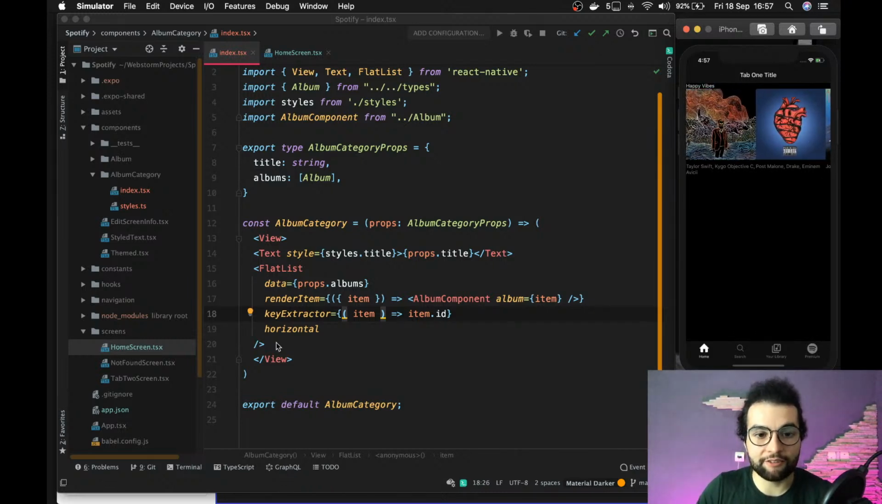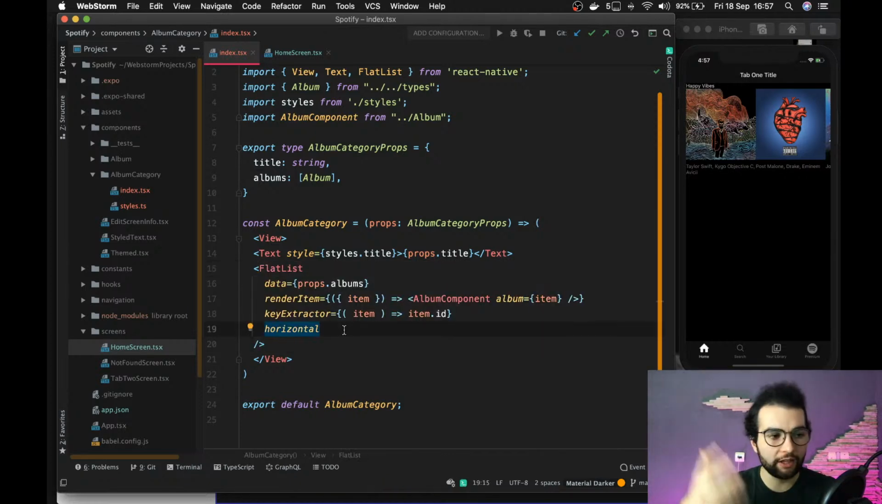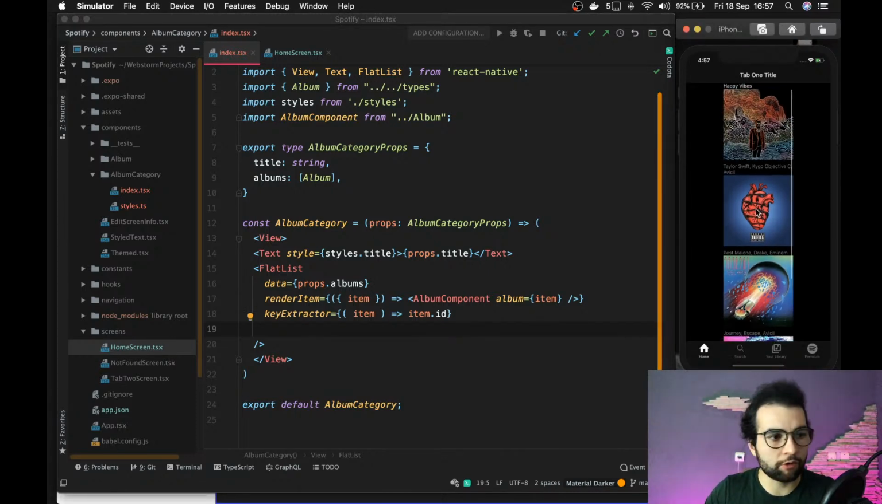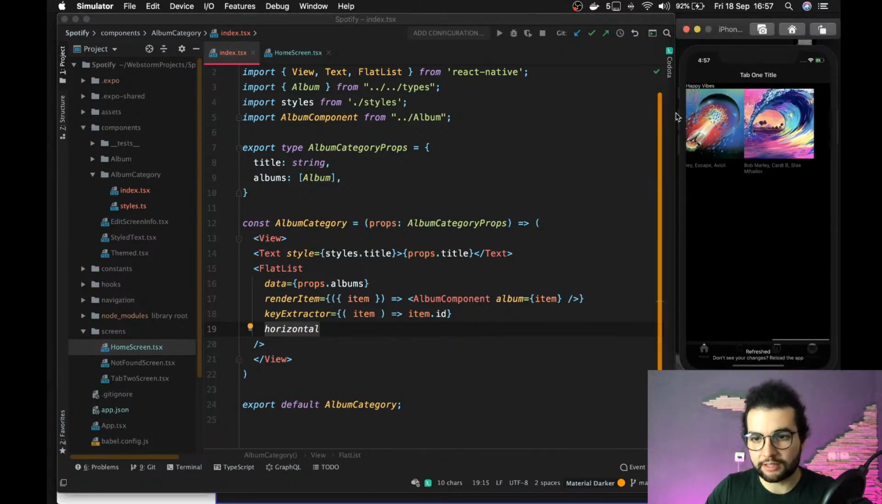That's everything you need to display a list of components, like a feed. If you need it vertically as a feed, you set it like this, and you have an Instagram or Facebook like feed. Otherwise you have horizontal like this.